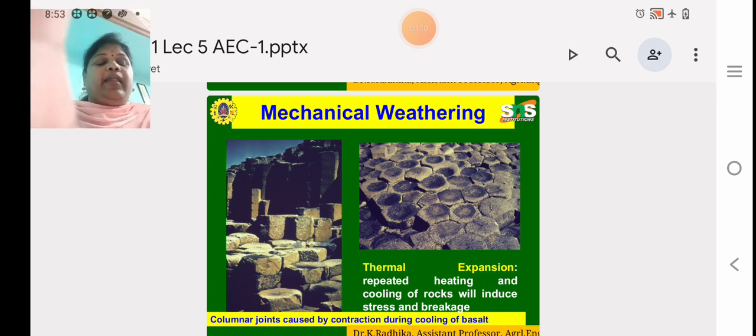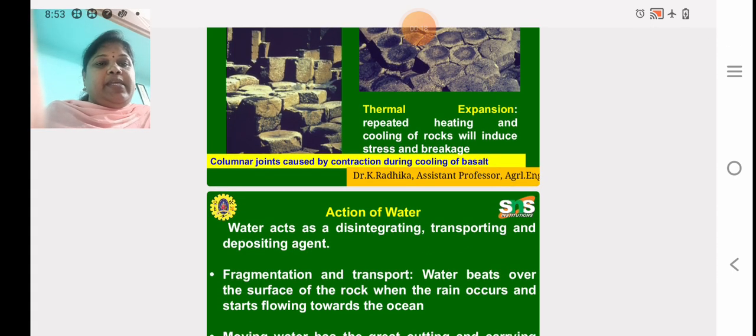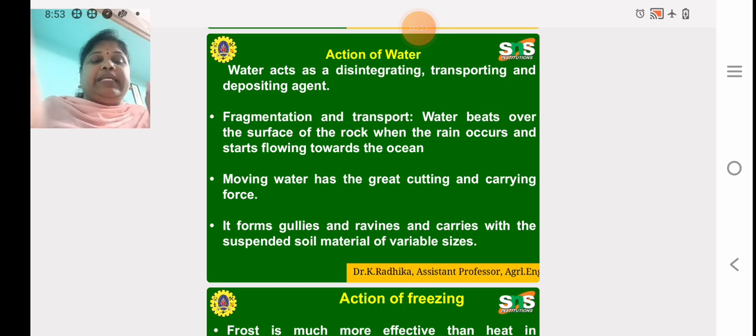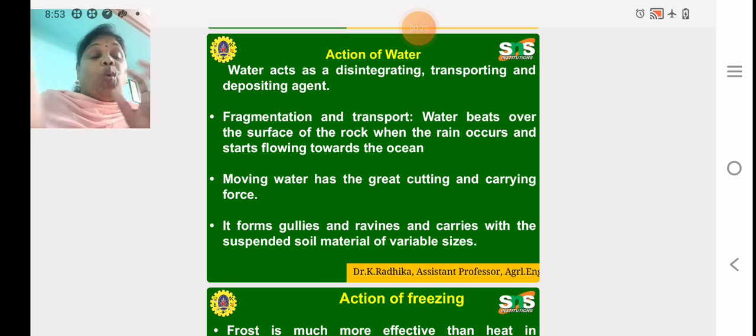In the last class, we discussed the weathering agents. The first factor is temperature. In today's class, we see the second factor, which is the action of water. Water acts as a disintegrating, transporting, and depositing agent. Also, water is the main agent for weathering.